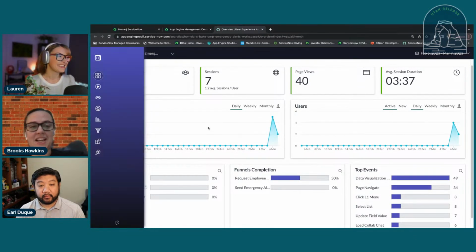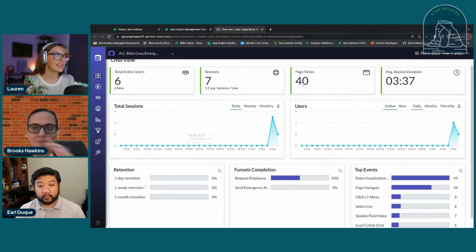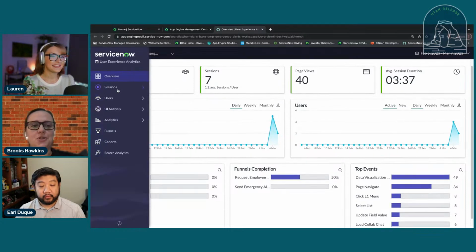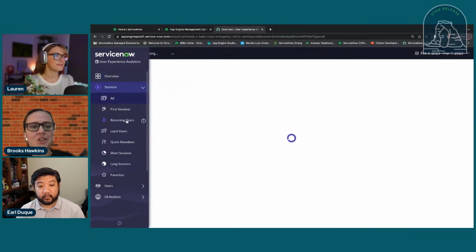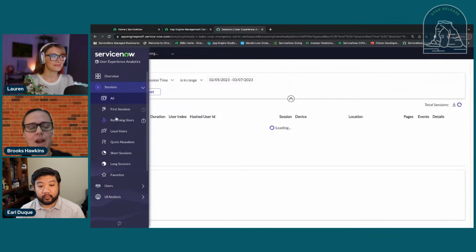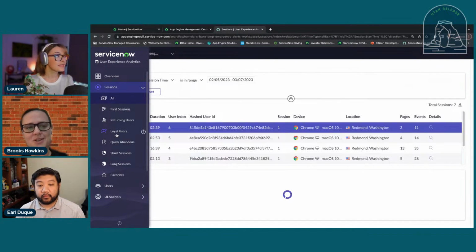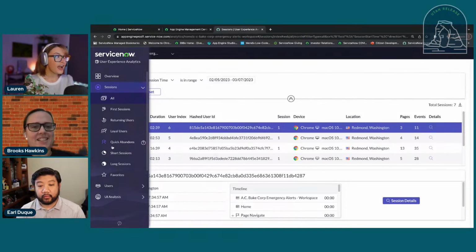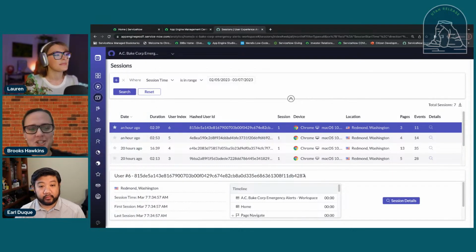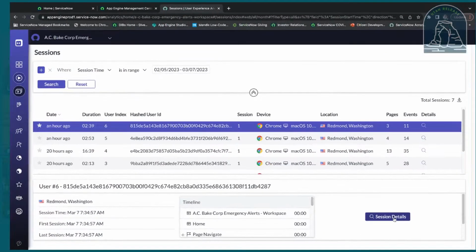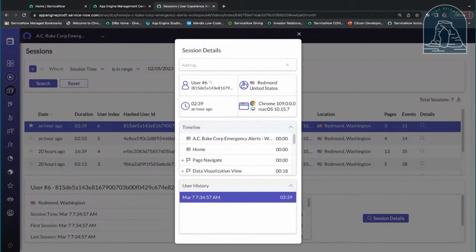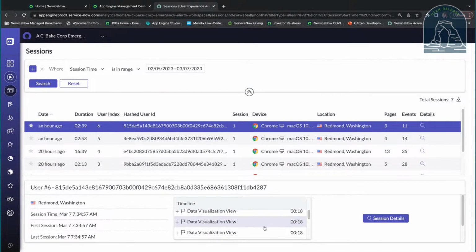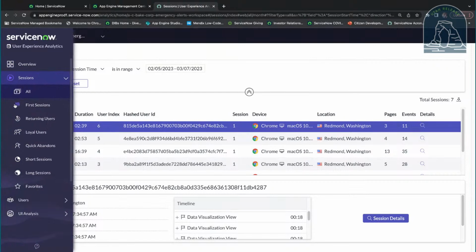Absolutely. And this is just the tip of the iceberg with all the cool features within user experience analytics. There's all this information on sessions. You can look into how first sessions are going versus returning users and loyal users. You can analyze where people are abandoning things quickly, short sessions versus long sessions. There's so much information. You can pop out session details, see exactly how someone is using the experience.